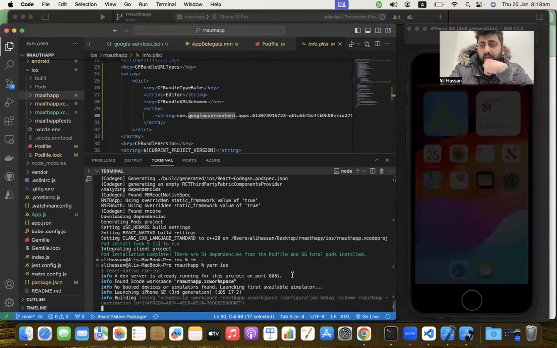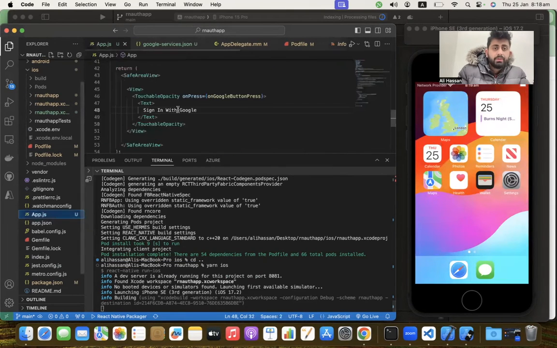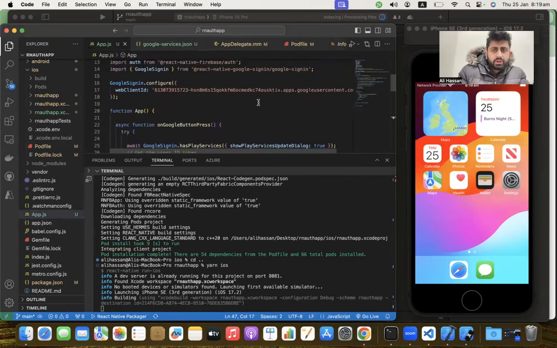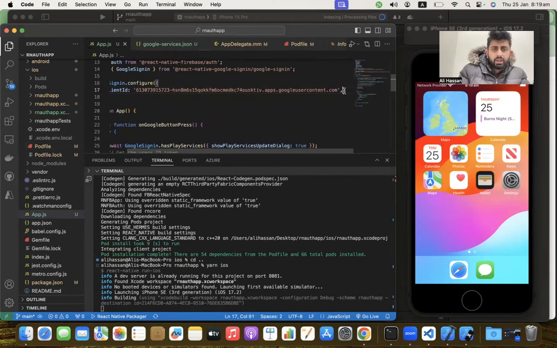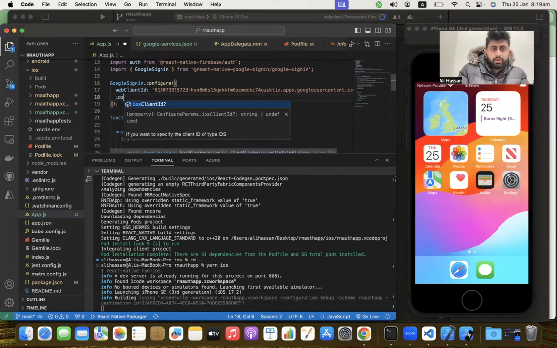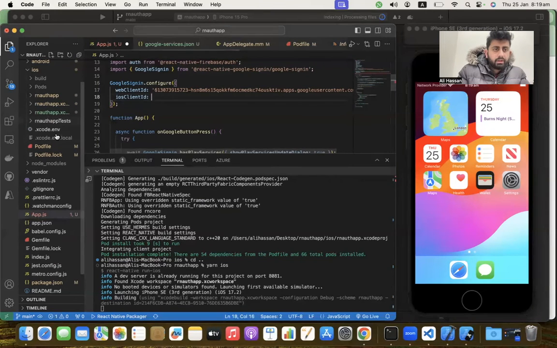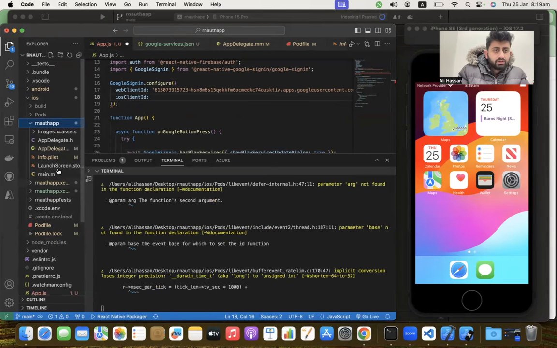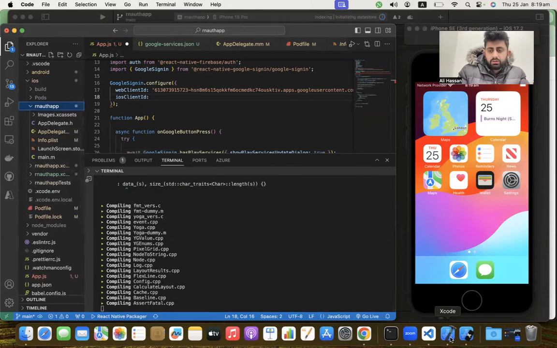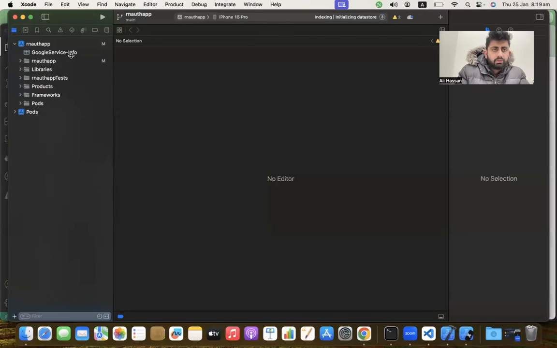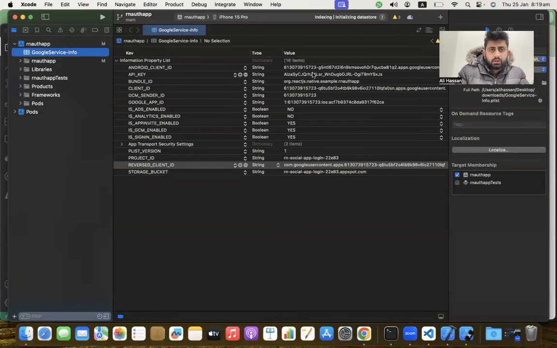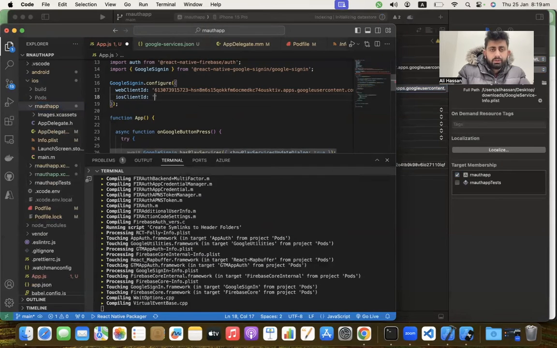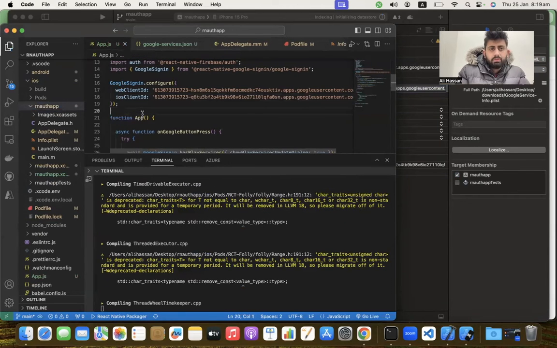But let's wait and watch. Or I think there is something we need to change here. In the iOS client, we need to add the iOS client ID here. Let's go back inside our GoogleService-Info plist file. Inside the export we have this file. Where's the client ID? This is our client ID. Let's copy this ID and paste inside our code. Done.